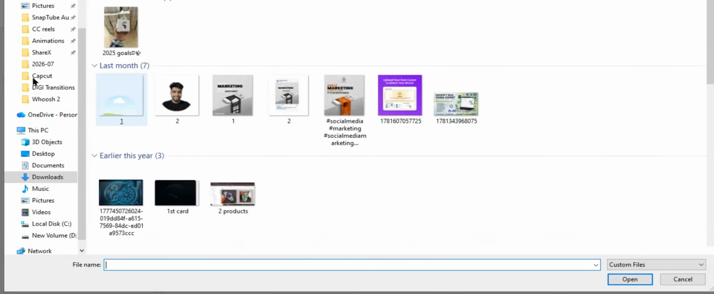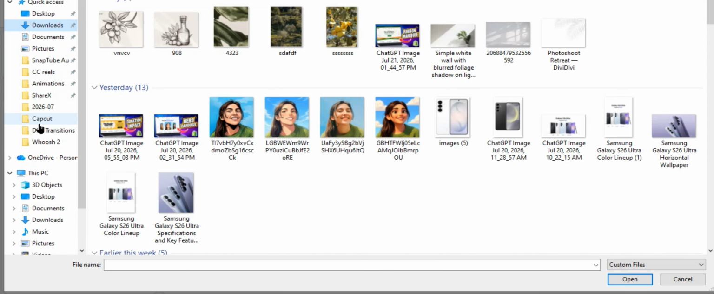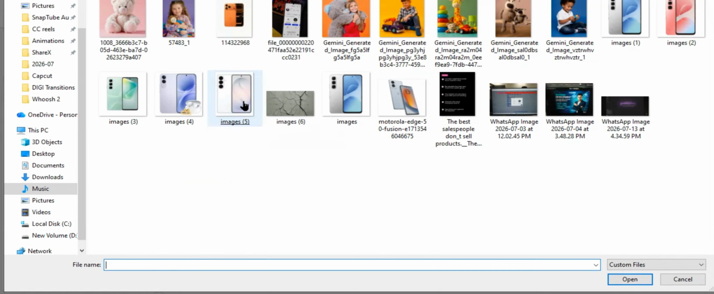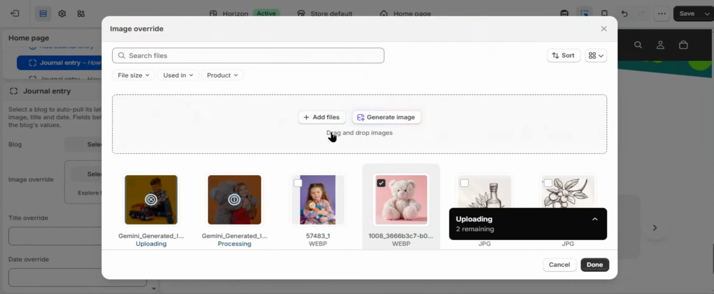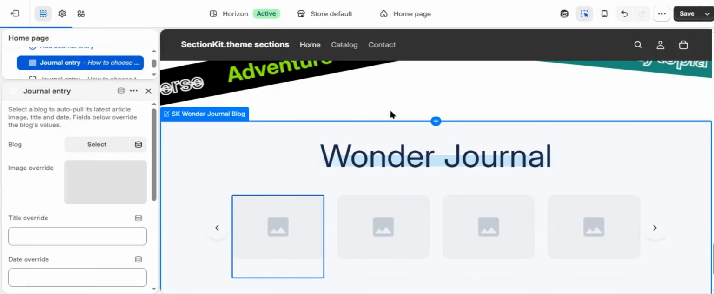First, let's add our first image. Adding images is really simple in this app. Every section here is designed to be easy to use, so it saves you time and you don't have to touch any code at all. After adding all the images like this, hit the Save button, and now let's take a look in View mode.